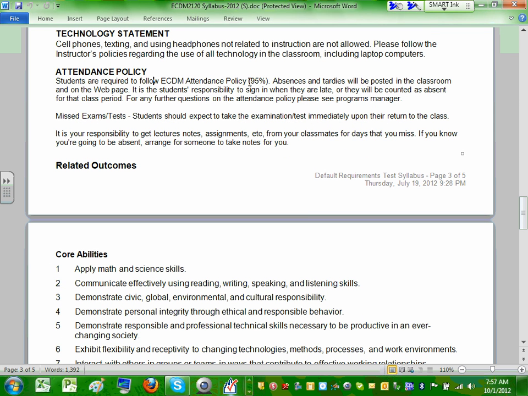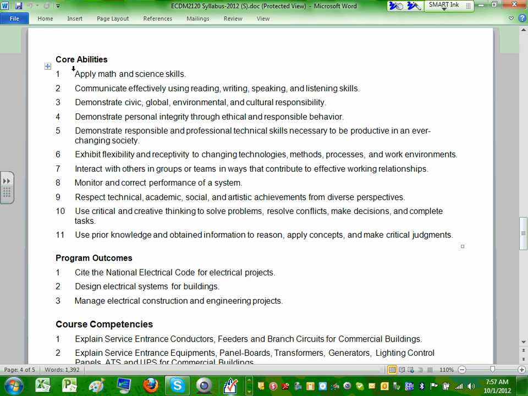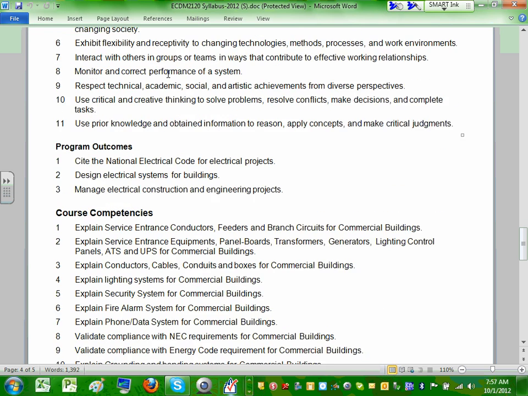Attendance: you're supposed to be here 95% of the time. If you're not here, I will give an incomplete. I will give an incomplete, guys, for you, so please don't put me in this situation. Core ability: here's the stuff that we want you to know about math.